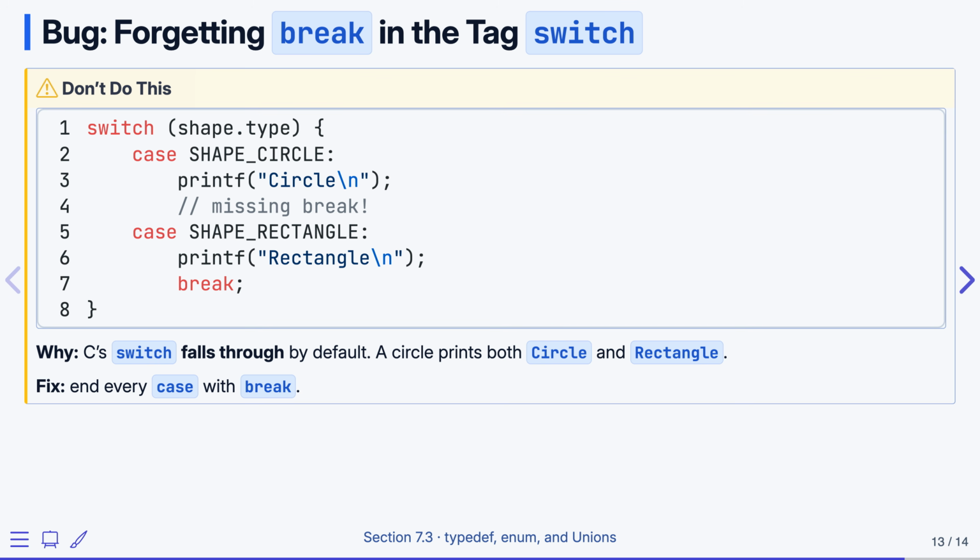Why? Because C switch falls through by default. Once a case matches, execution keeps going into the next case until it hits a break. The fix is simple. End every case with a break. In a tag switch, a missing break is easy to overlook, so make it a habit.